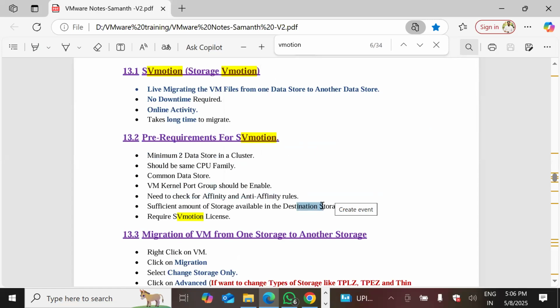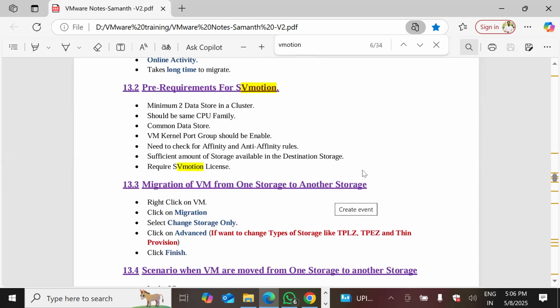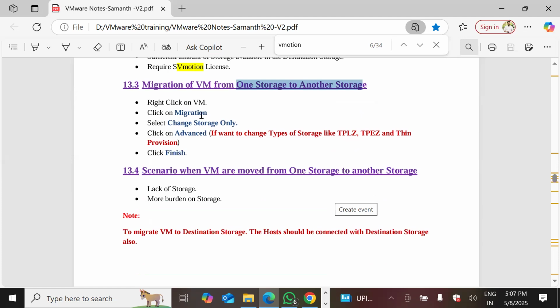And in the destination data store, the minimum space required for the VM files should be available, and the vMotion and svMotion license should be required. So the storage to storage process is just right clicking on the VM, Migration, change storage only, and you need to select the destination storage.